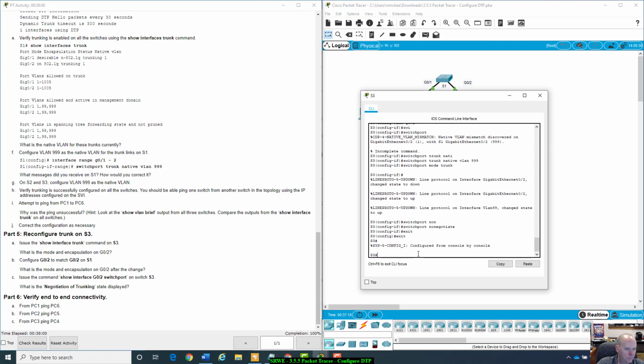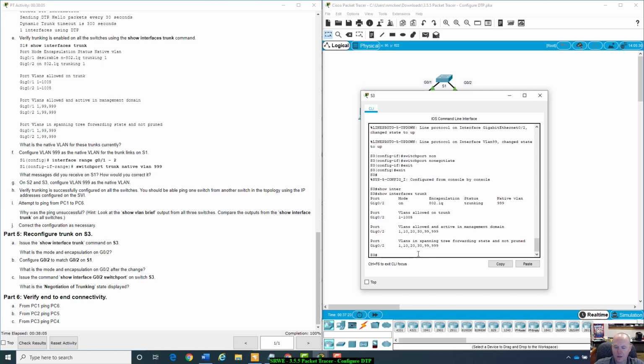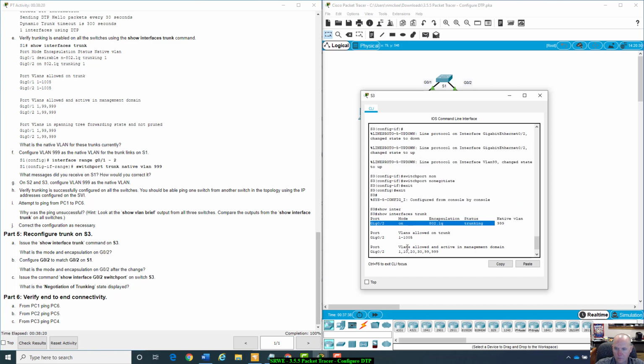Let's go back and look at it. All right, show interface trunk. All right, now we look better. All right, so mode is on. Status is trunking. Okay, so we did that. I did that a little bit backwards. All right, so show mode and encapsulation after the change. That's after the change. Issue the command.